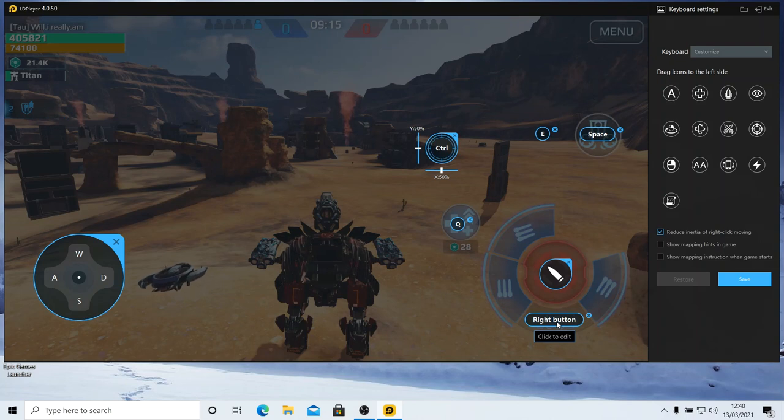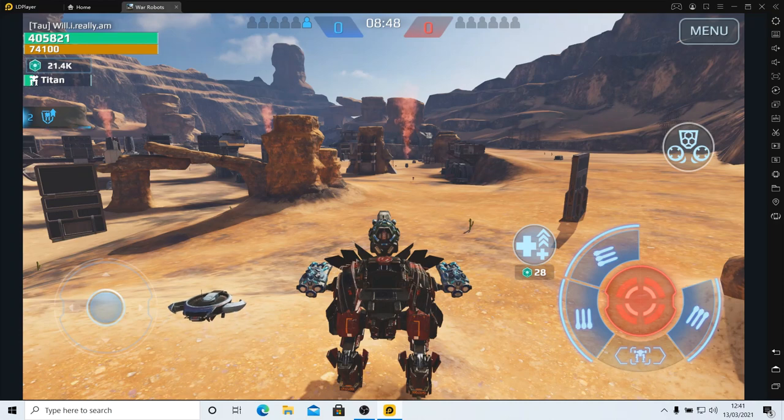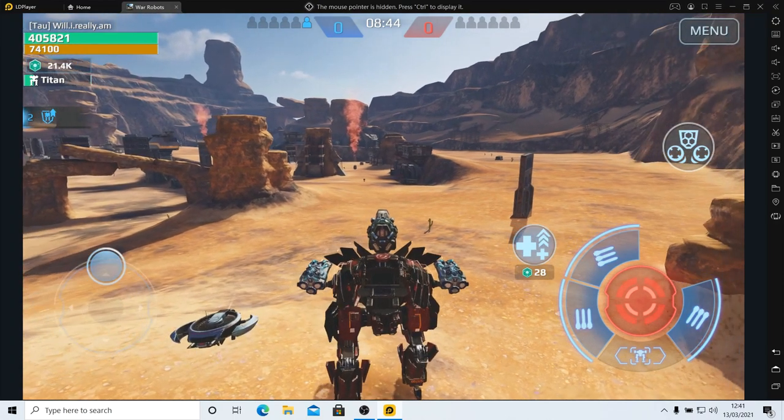My right click I put here so that I can toggle the targets. I put my space bar here, which is where all the robot abilities are going to be. Now I have put the letter E here because if you've got a robot with two abilities like the Yartha, the other one's going to be there. And then Q activates my modules. And it's as simple as that. So you just got to remember to get this icon back is Control, and then you're good to go.